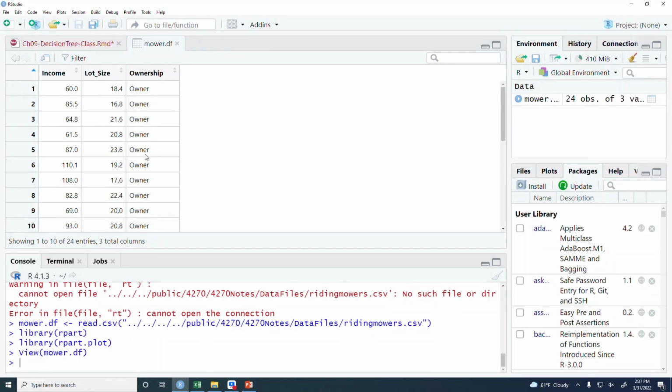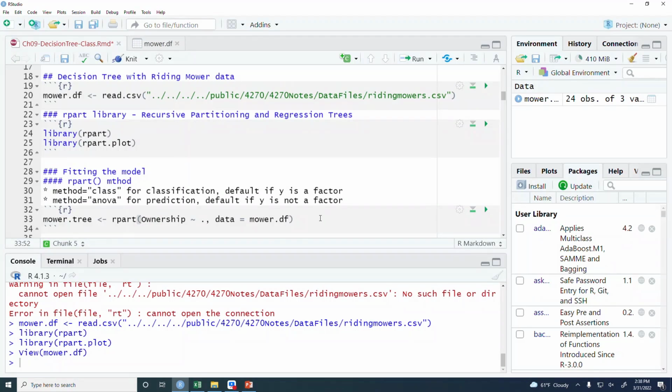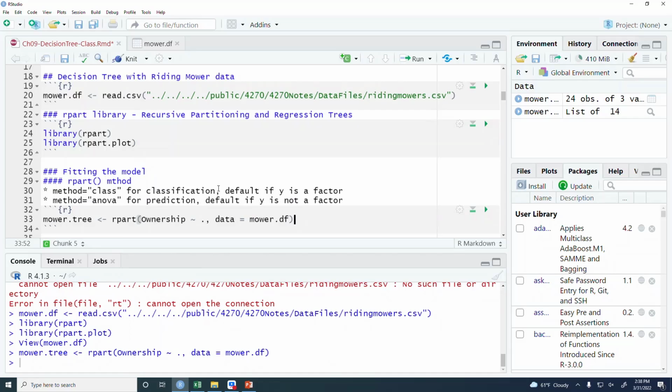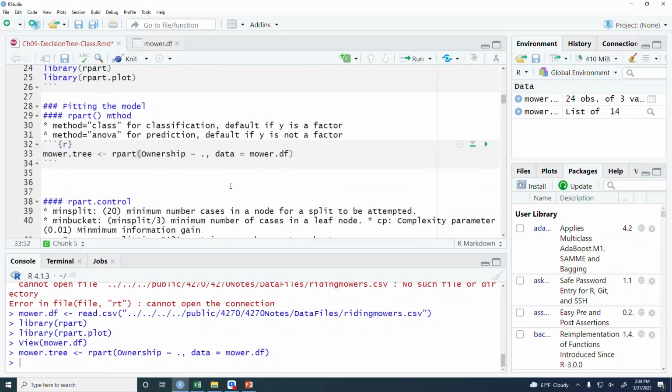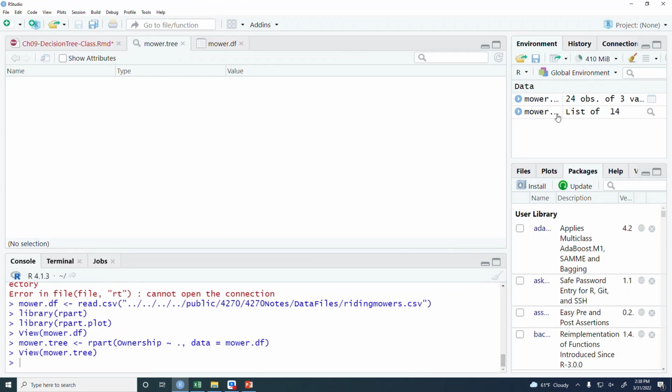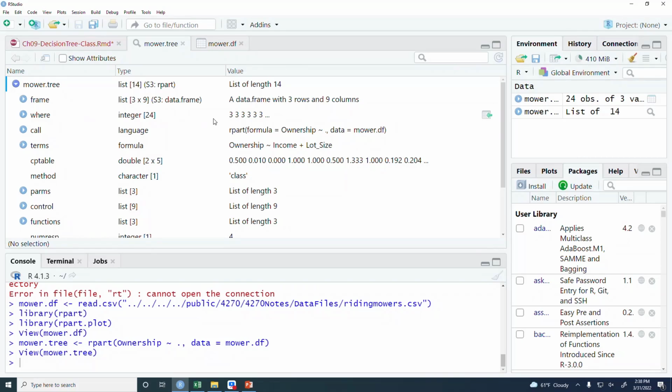Now see, ownership is a character variable. So let's see what happens. So if you run, you have the mower tree right here. Okay, so the method is automatically set to class because ownership is a character variable. Okay, so you have all the rest of it.